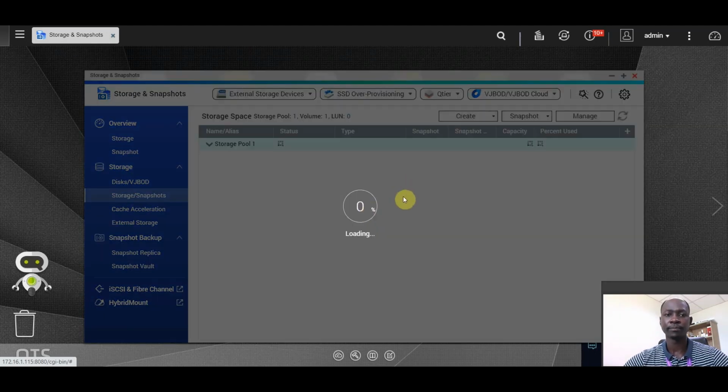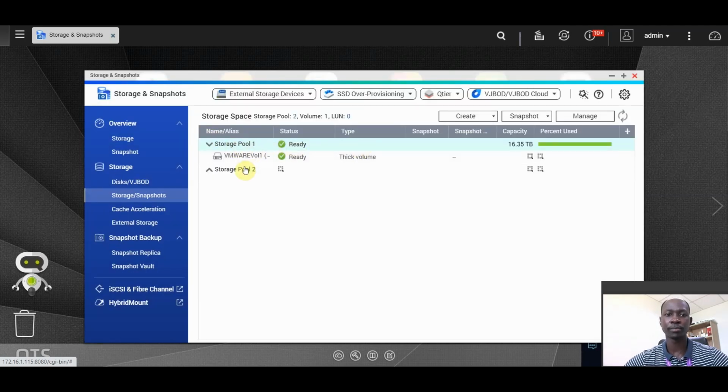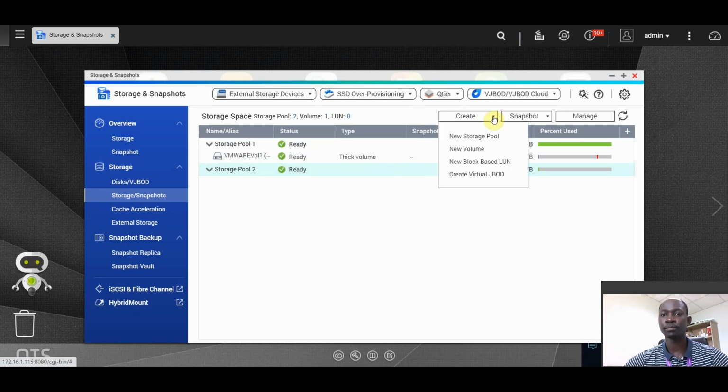As you can see, I have two storage pools created already in my QNAP, pool 1 and pool 2. In storage pool 1, I already have a volume created in it. So what you're going to do is create another volume in storage pool 2. So click on that particular pool where you want to create the volume and click on the create menu and choose new volume from here.